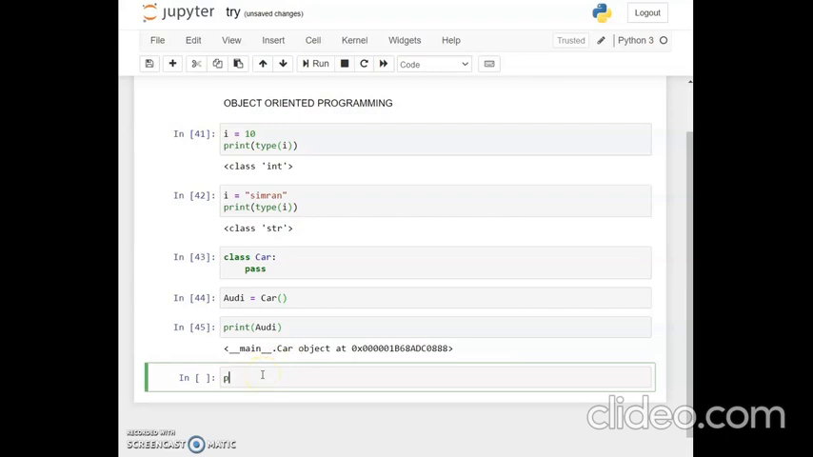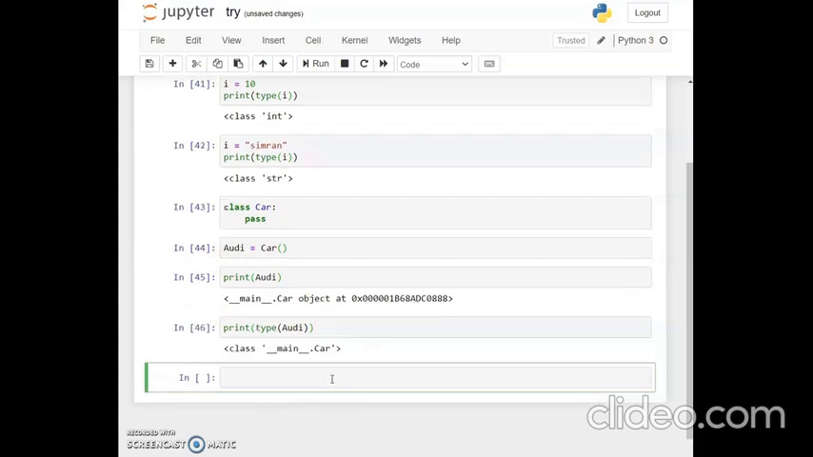Okay, so now let me try to print the type of Audi. Meaning, what is the type of this object, which is Audi? And what is an object? As I said, it is a real-world entity. And what is a class? It's just a classification. So the classification is car. What are the objects? Audi, Ferrari, BMW, Nano, Mercedes Benz, or anything. They all are objects. So what is the type of this object? What is the type of Audi? Class Car, just ignore this __main__, right?